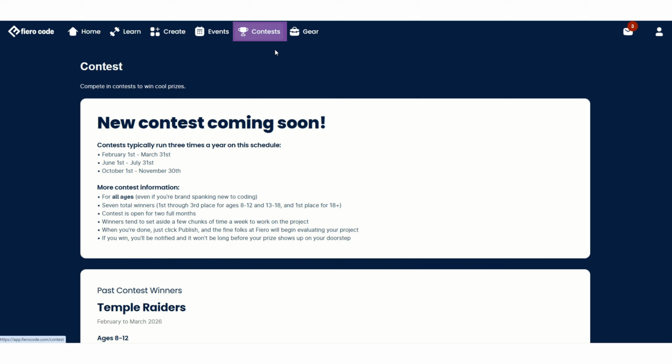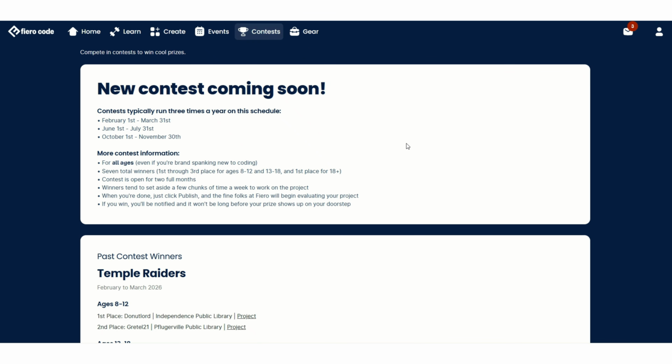Finally, let's look at my favorite tab, Contests. This is where you find contests that are held by Fiero Code. There are 3 contests each year, with 7 winners altogether among the age brackets. For each contest, there are 3 winners for ages 8 through 12, 3 winners for ages 13 through 18, and 1 first place winner for ages 18 up. Try it out for yourself.